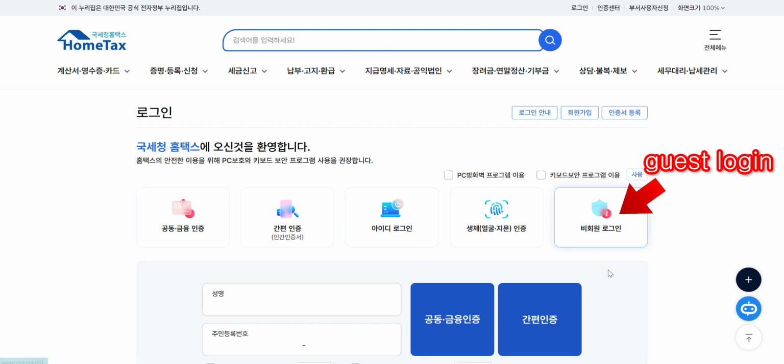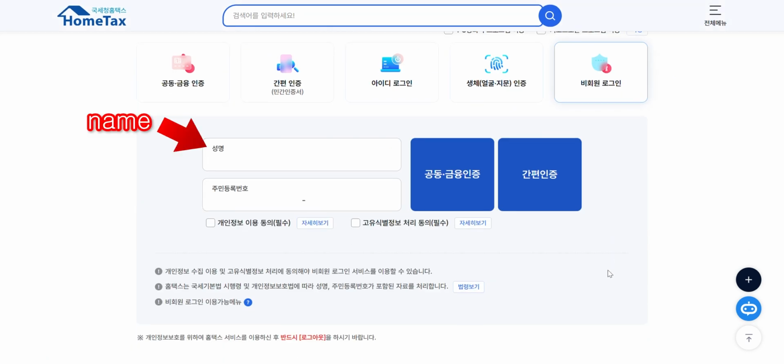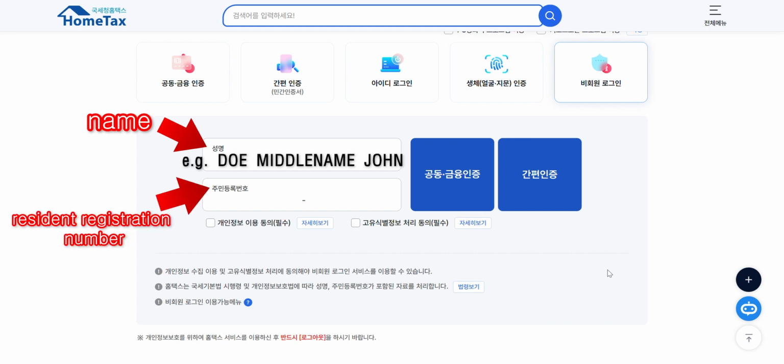Then down below, you need to enter your name where it says 성명. You need to enter your name exactly as it is written on your residence card. So your family name first and in all caps. And then where it says 주민등록번호, you need to enter your ID number and then check the 2 consent boxes at the bottom. Then there's 2 different options.